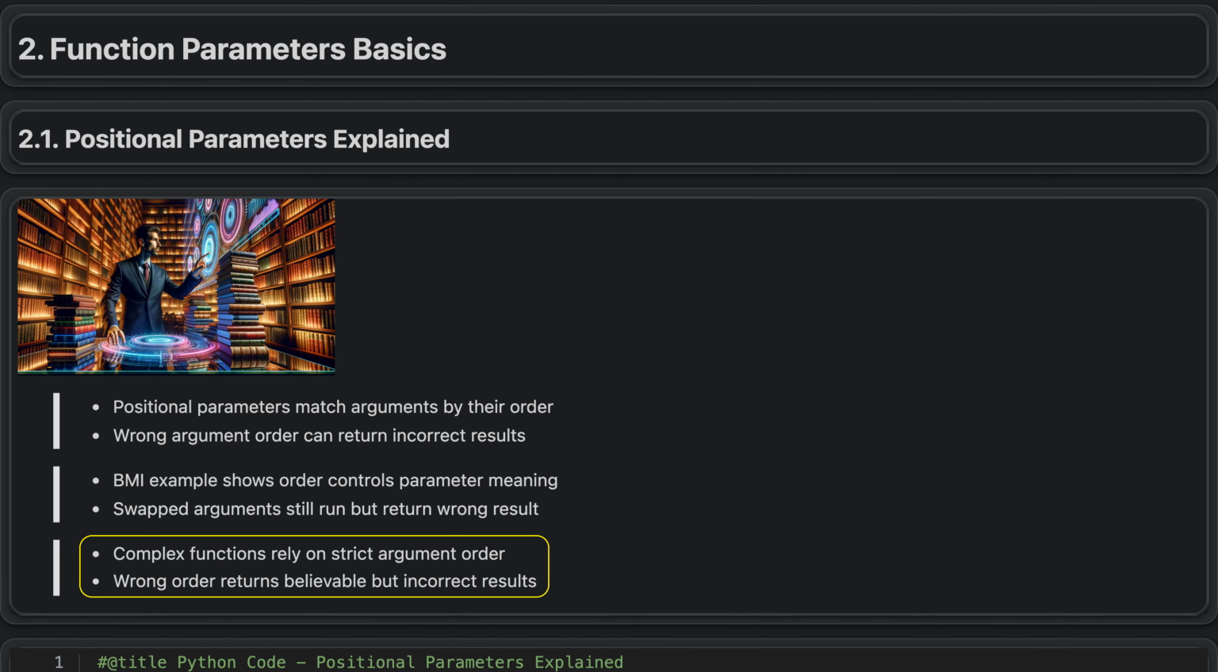Positional parameters are important when using functions that produce complex results because the order of inputs directly affects the output. For example, in a travel booking function, mixing up the departure city, arrival city, and travel date can return a fare for the wrong trip. In a grading system, swapping a student's score with the maximum score can produce an incorrect percentage. These situations show that a function's accuracy depends on providing its inputs in the correct order.